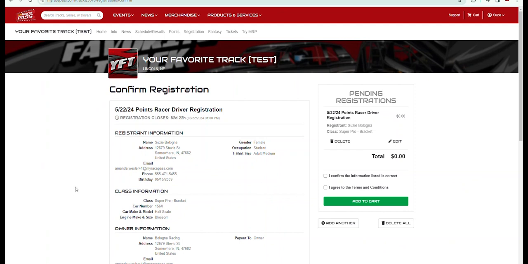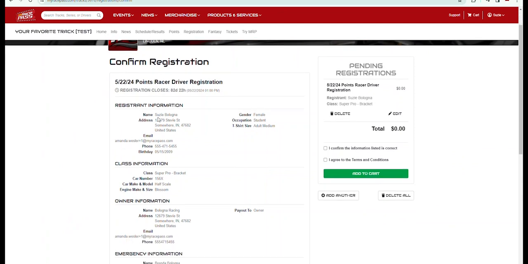This is just going to be a good confirmation to look through and make sure all of the information that you just put in was accurate. And if it wasn't, you can go back and fix it and change it before you actually pay for or confirm that your registration is correct. So here's your confirmation screen. So look through and make sure all the information is correct.